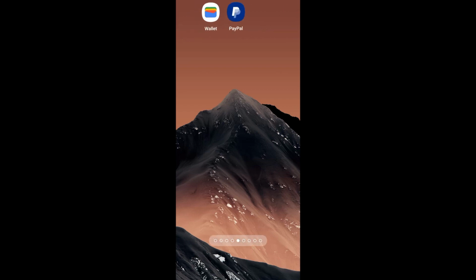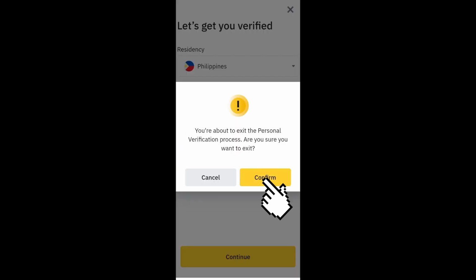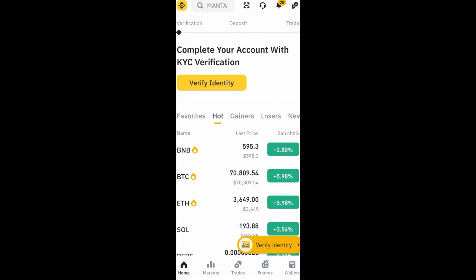How to sell your crypto on Binance. So this is a very easy and quick tutorial. First, you just have to launch your Binance application and make sure you're fully verified. So you have to submit an ID and enter some personal information here.